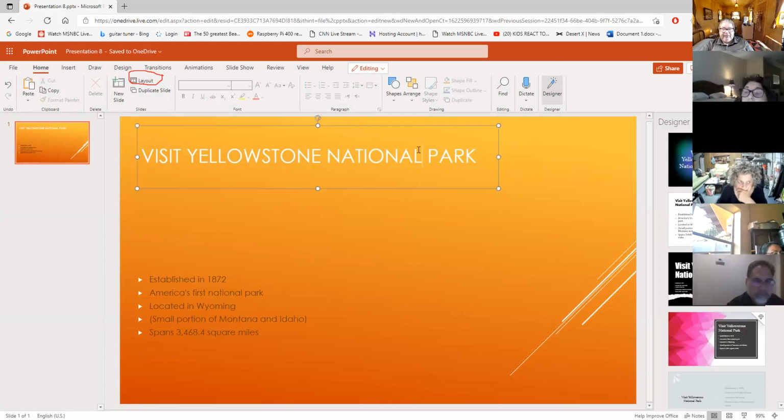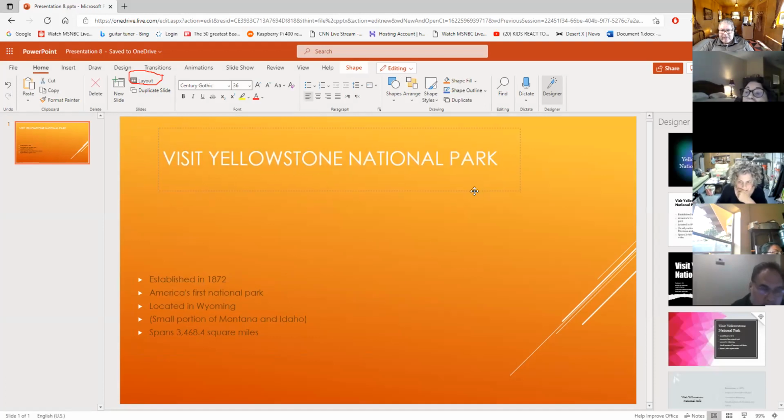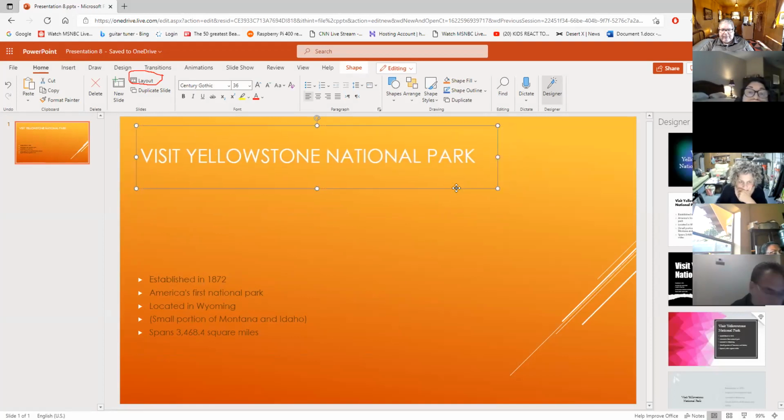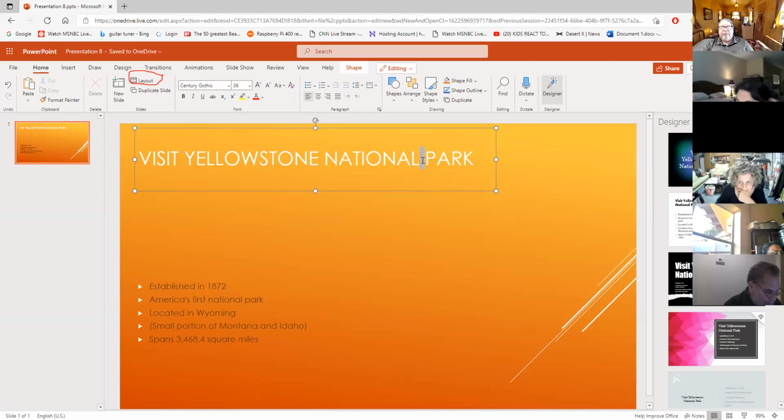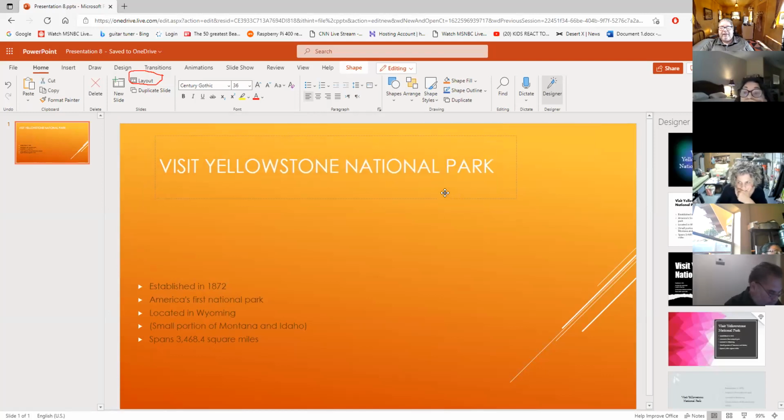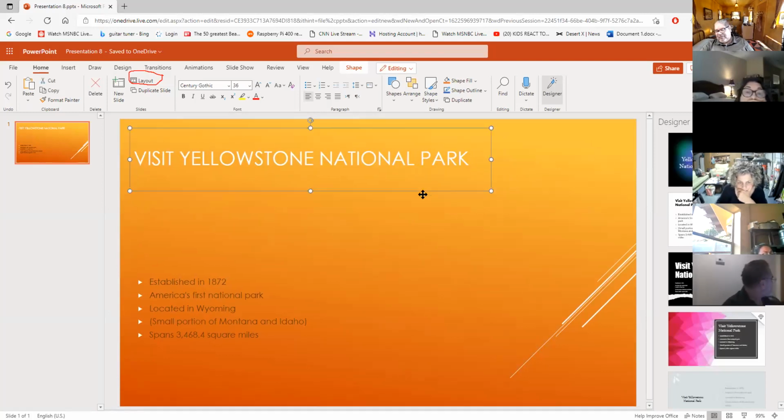Just grab it by dragging the border, anywhere in the border. See how I can move it around when my mouse turns into a 4-pointed arrow. I cannot move it from here. It won't move. I have to go right here, and then I can move it. Remember, it's a text box, so you have to grab it from the borders or corners to move it.